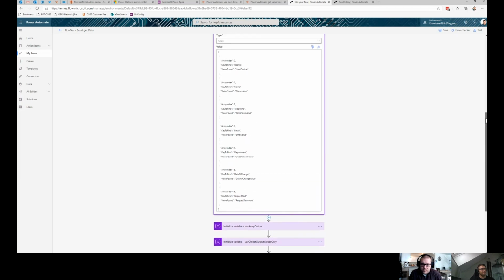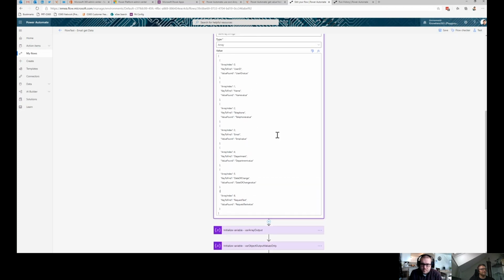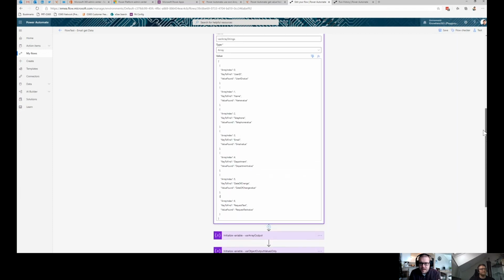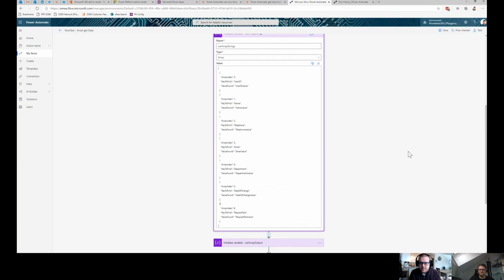So I have 7 objects in my array. When this flow runs, it's going to perform all actions within this apply to each loop 7 times. To simplify that, an array is a list of items that might have sublists of characteristics, and a loop is a set of actions that run over each of those items. I think it's important to know the difference between those two because you can get them confused.